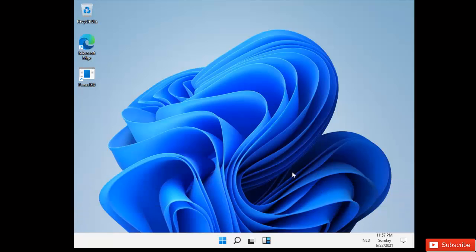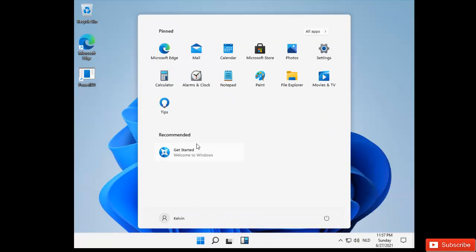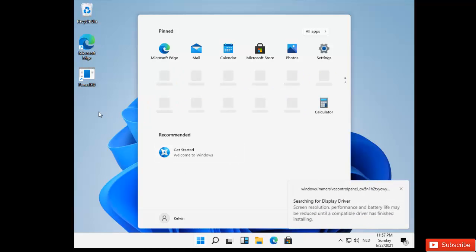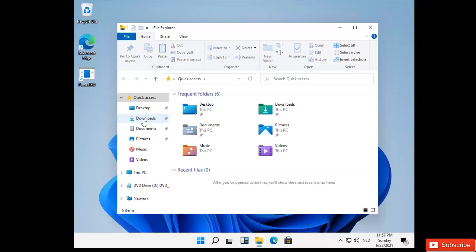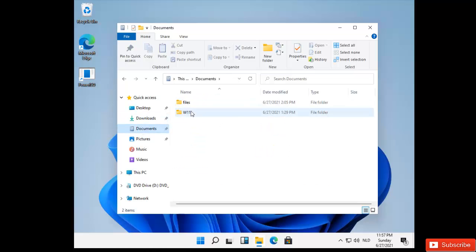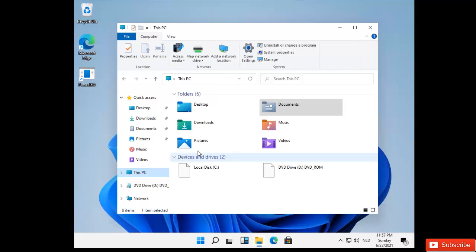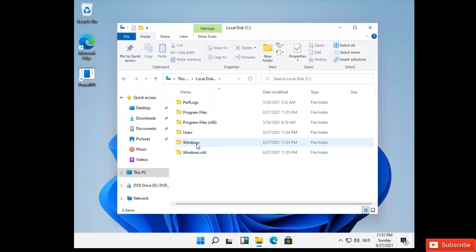And here you can see we've logged on to Windows 11, and the power install file is still there. Let me go to File Explorer and see if my files are still there. Go to Documents. You can see I still have my Windows 11 folder, and my file is still there. If I go to my C drive, you can see we have the Windows old, which is the Windows 7, and here we have the Windows, which is the new Windows.